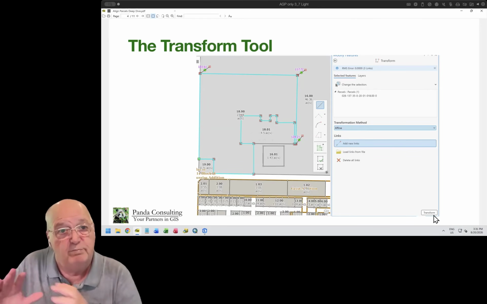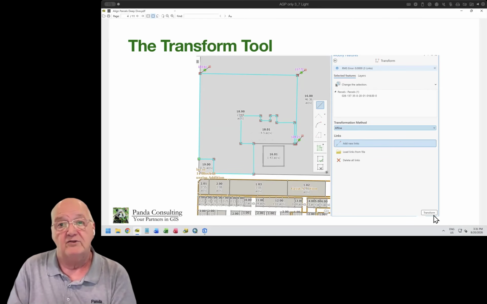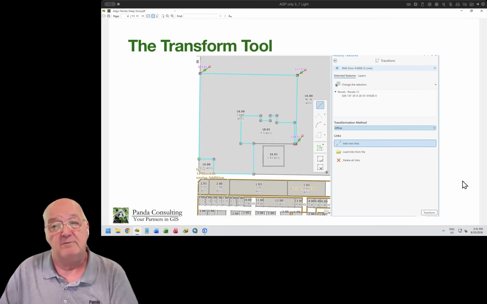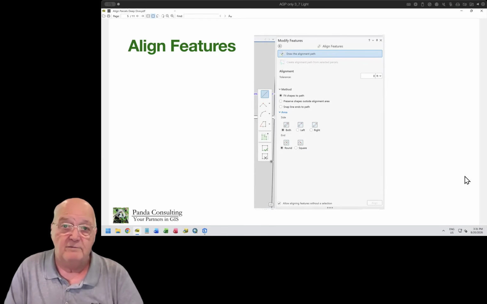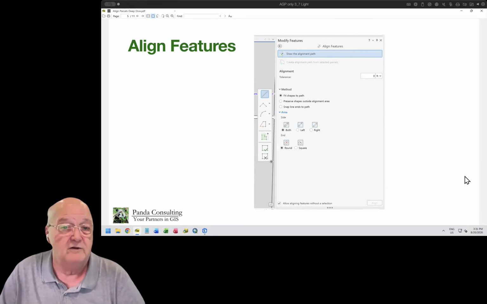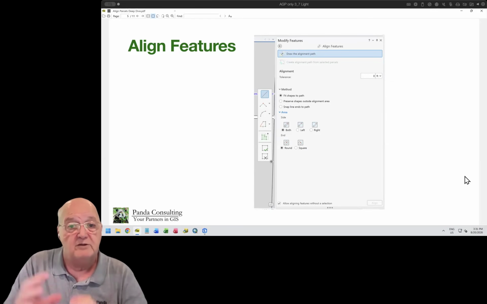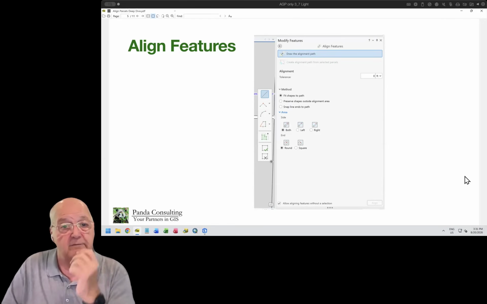But this tool is built into Align Parcels, so you may not need to play around with it as much as possible. The Align Features tool, again, this is one of my favorite tools inside of Pro, and it's amazing what they've got. This is actually available, as is the Transform, in non-Parcel Fabric, but the Align Parcels puts them all together for the Parcel Fabric.